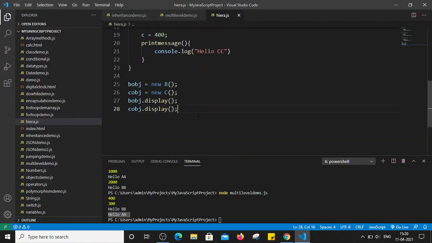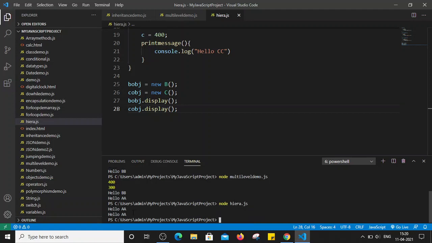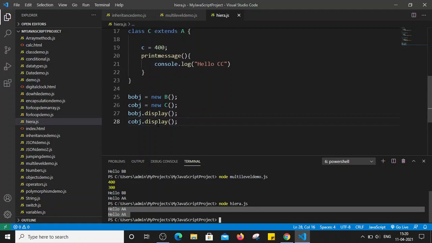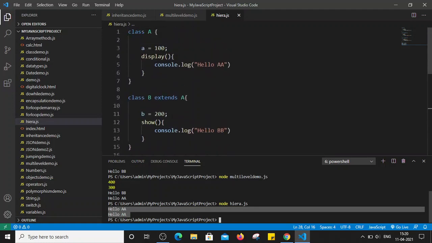Now let's save the file and let's run the file. So what is the command? node hiera.js, that is the file name, right? So it printed hello A. That means the objects of class B and class C are able to access the methods of class A as well. Similarly, they are able to access the properties as well.